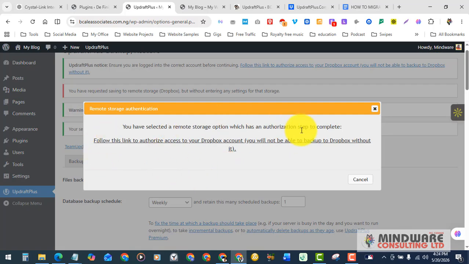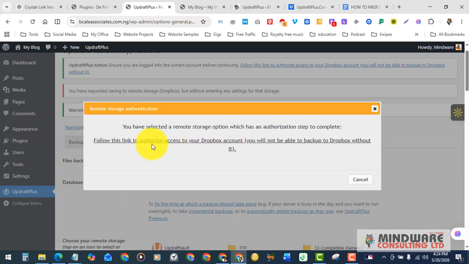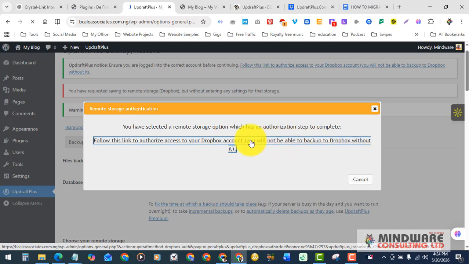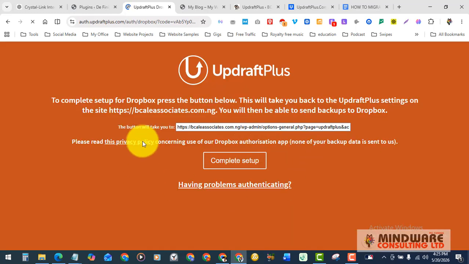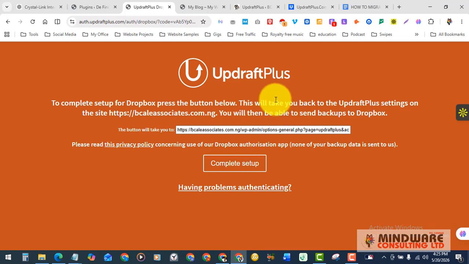Alright, so it will bring up this for us to connect it and give access. It says follow the link to authorize access to your Dropbox account. You will not be able to back up to Dropbox without it. So click it. So while you're doing this, make sure that the Dropbox account that you want to back this up, or that you want to bring the website from, is open. All right, you are logged into it. So come here, complete setup.